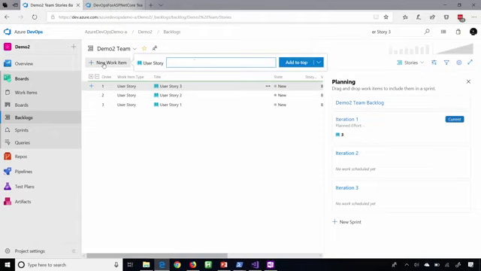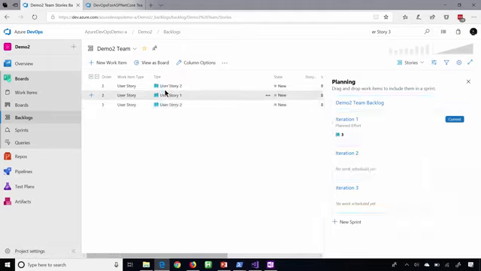Okay. So notice this is just a list, right? You can organize it by dragging and dropping. So you just prioritize user story 3 above user story 2. Yep. Okay. So prioritizing is super easy. You can just move things up or down. Right. Drag and drop, everything works great.